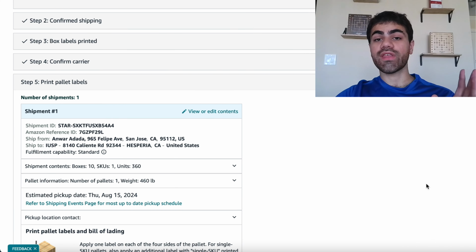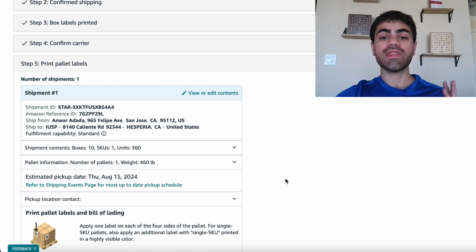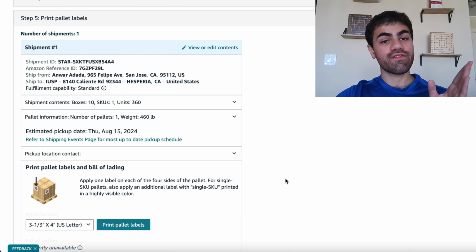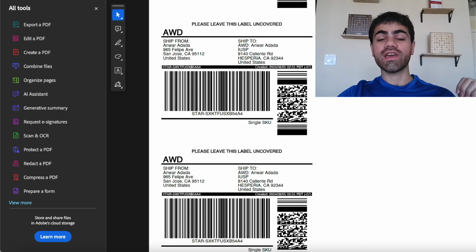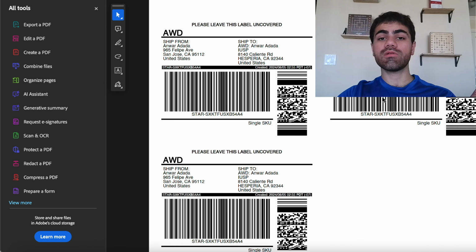So now it's going to take us to the last and final section, which is confirming the pallet labels. So first we're going to confirm the information once again and make sure everything is correct. Then we're going to click on the print labels button. And once we open the PDF, we're going to find 4 shipping labels. And these labels are for the pallet.